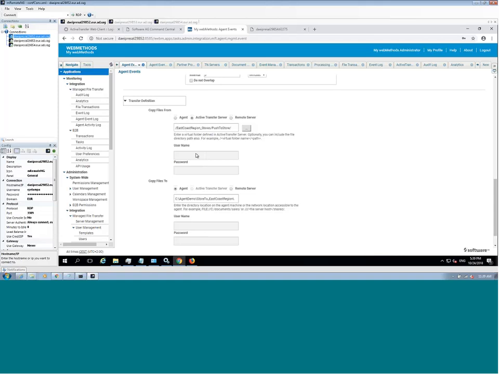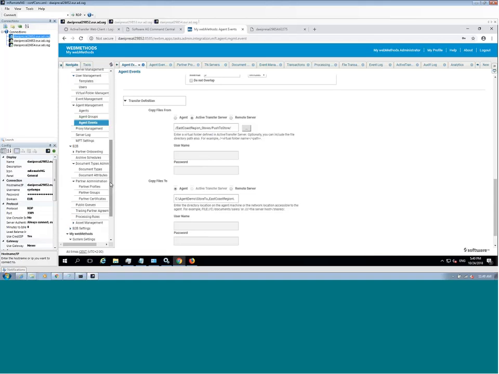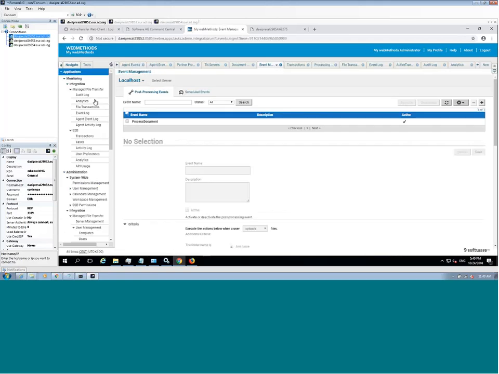Once you do that, this scheduled event on the agent will be active and will be pushed into the agent, and automatically the agent will know where to get the file from and how to get the file. The event management for the existing ActiveTransfer server will still remain the same. In this case, what we have is process document, an event that we created to handle TN data.